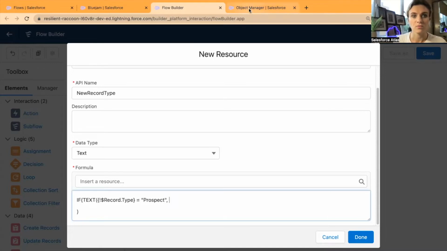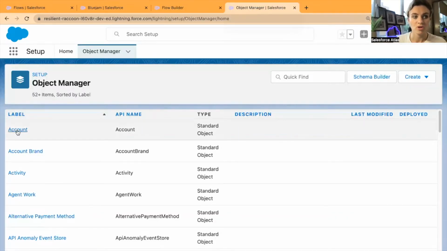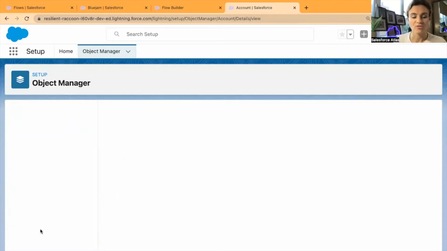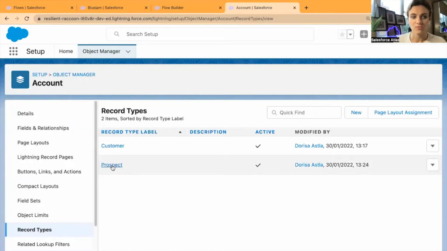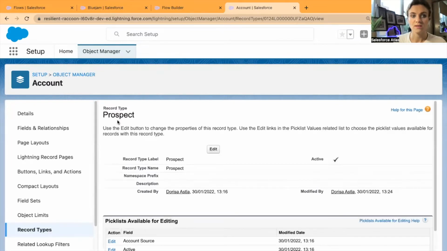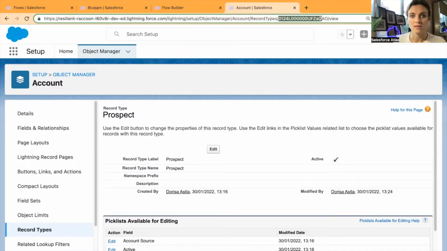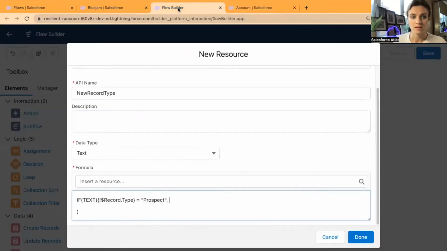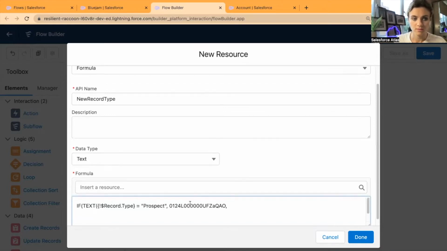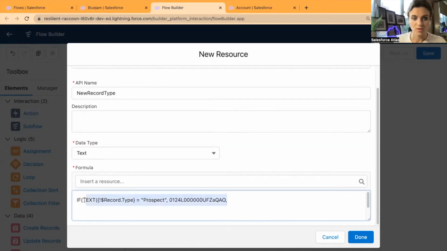And now I'm going back to the Object Manager, and in Object Manager, opening Accounts, opening Record Types, and I want to find Prospect. For this Prospect record type, we have the Prospect record type ID. I'm going to take this ID and copy. Now I'm going back, and the formula would be, if type is Prospect, I want to change the record type to this ID, or else. I'm going to just copy paste this.